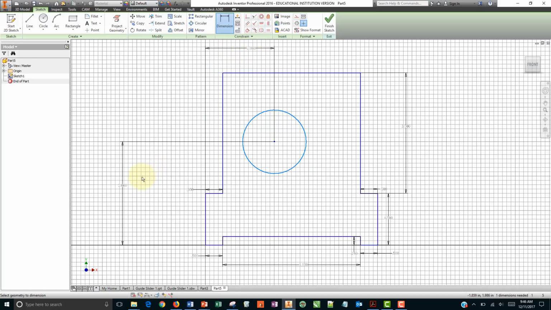Is that right? 2.5, yep. That looked a little funky. 2.5. Okay, yeah, centered. 2.5 and 3. Good. And finally, what we're missing is the diameter of the thing, which is 2.5. All right.